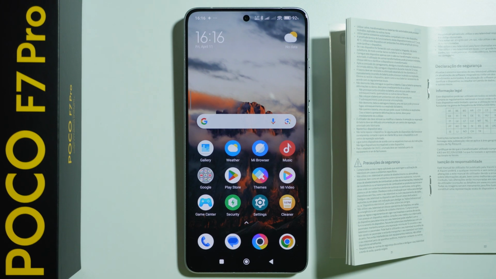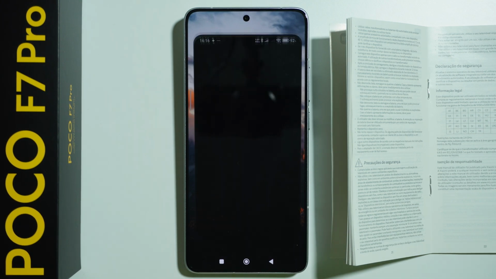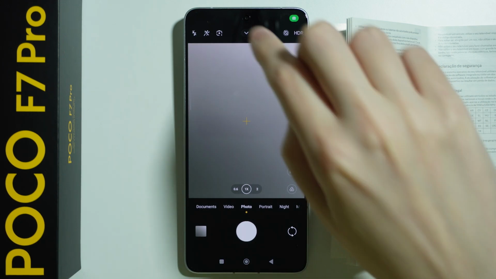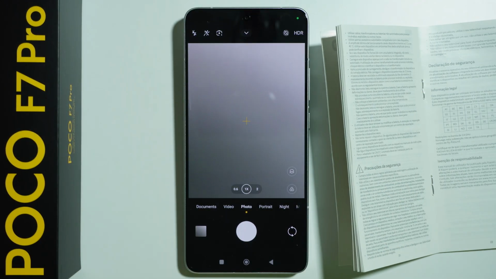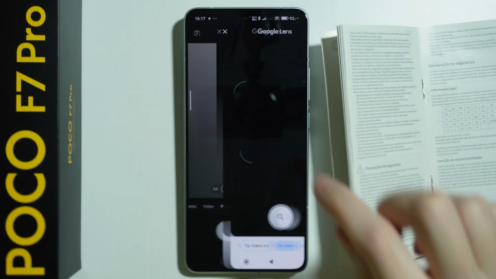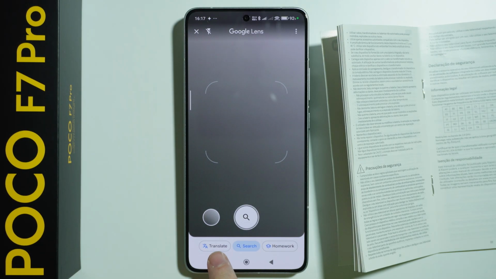If you want to translate something with camera on POCO F7 Pro, then first of all we're gonna go to the camera, and then in the top left corner you should be able to find this camera icon over here. This allows you to go to Google Lens, where we have the translate option. So we're gonna switch to translate.